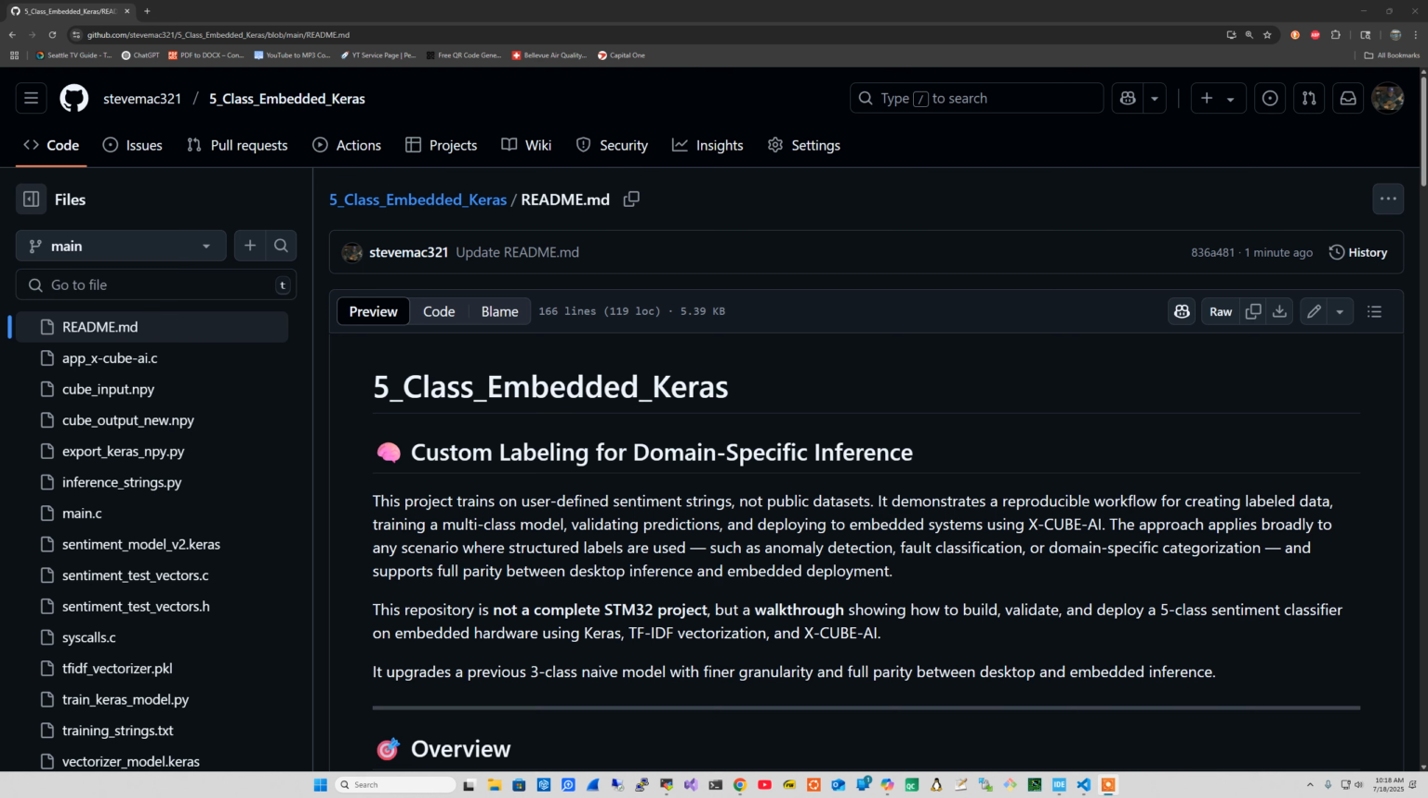Greetings, welcome to my latest video on embedding a Keras model onto a STM32 microcontroller. This is a big upgrade from the last one I posted back in October or so, called Embedded Machine Learning.